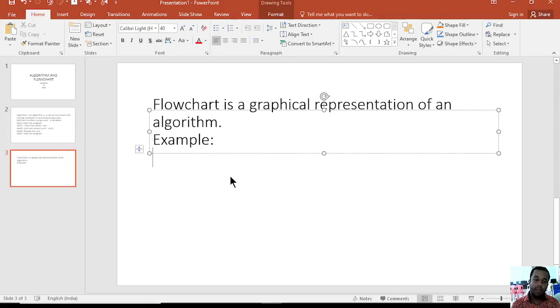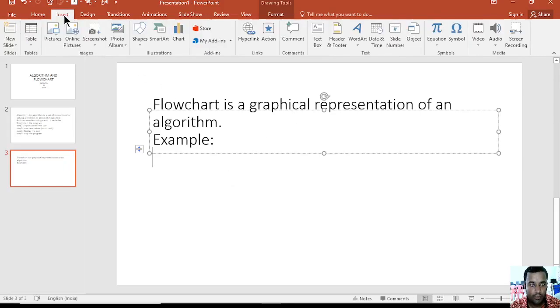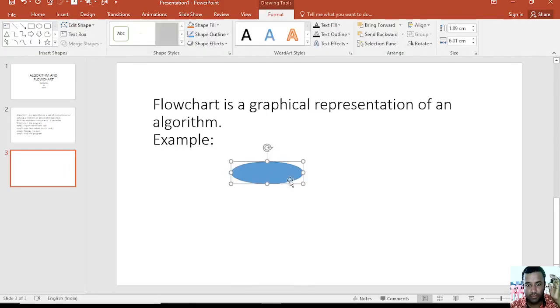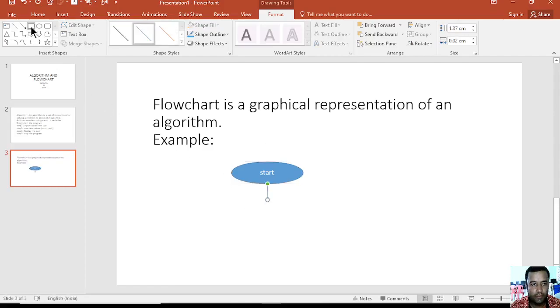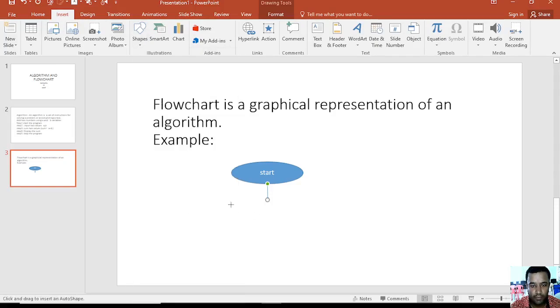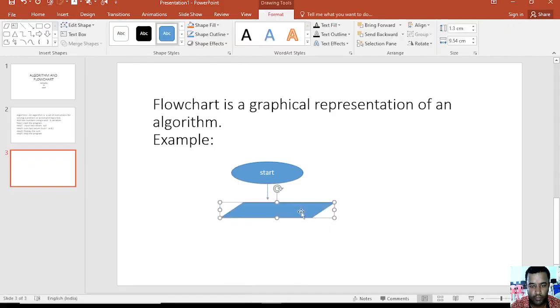So when you give the example in a flowchart, then draw the shapes. First click on the Insert tab, then go to the shapes option, then click this option. Now write down start. Then use the flow lines. Yes, these are the flow lines. After that, take the input values. When you use the input values, then this sign is used.